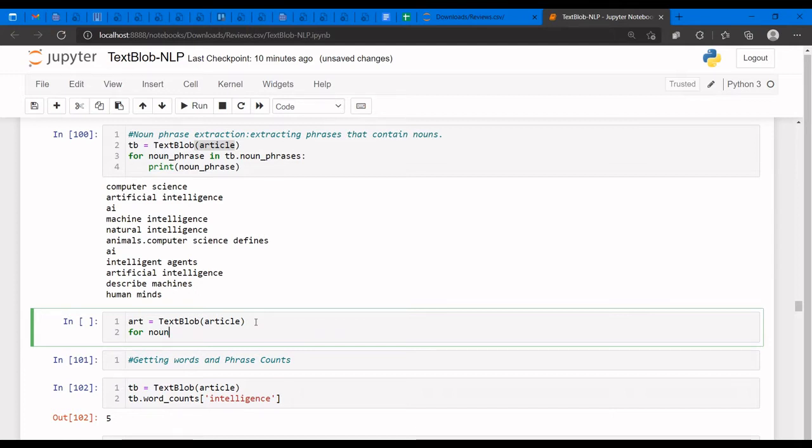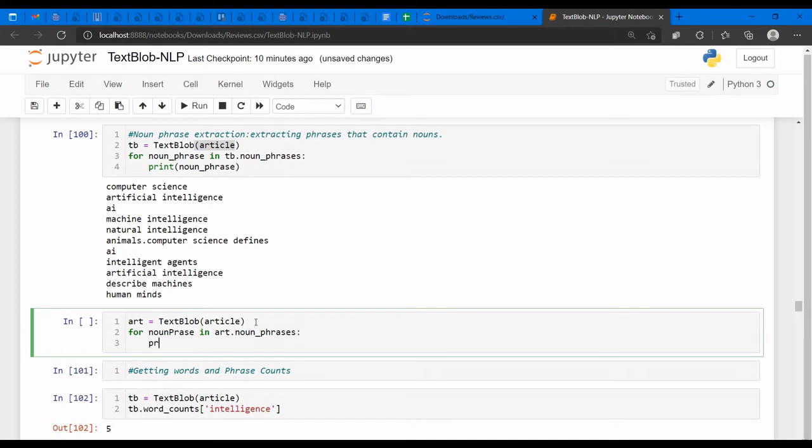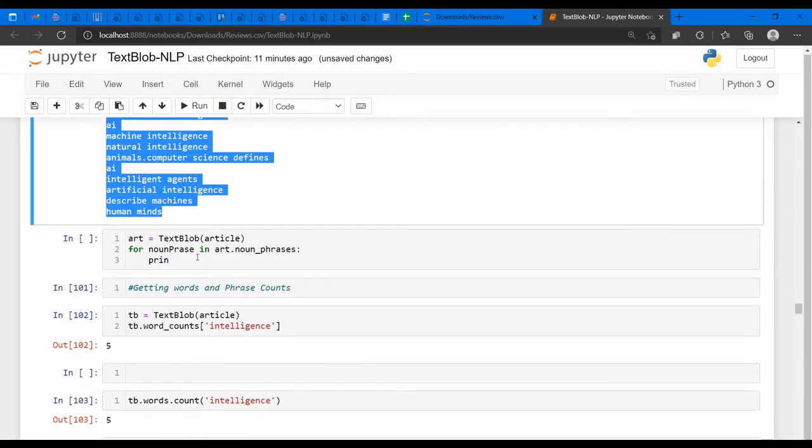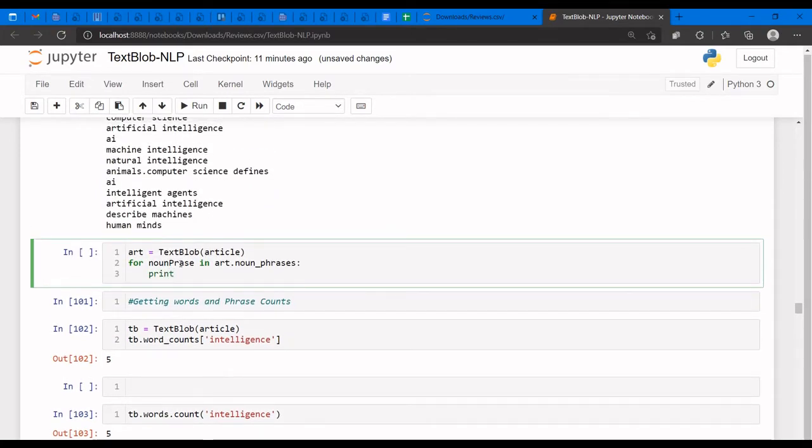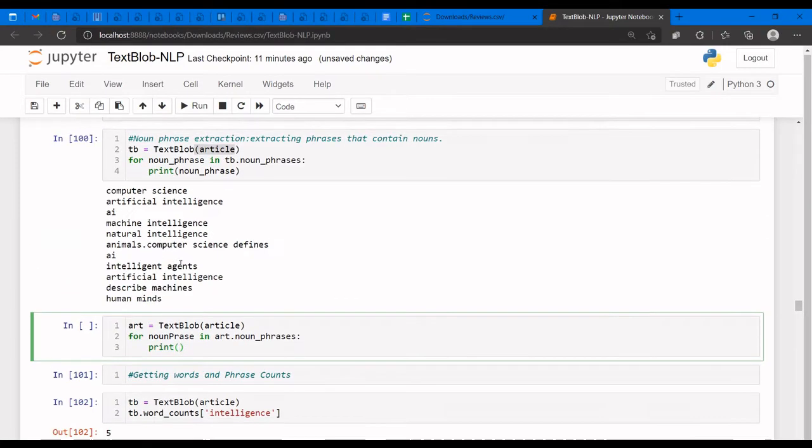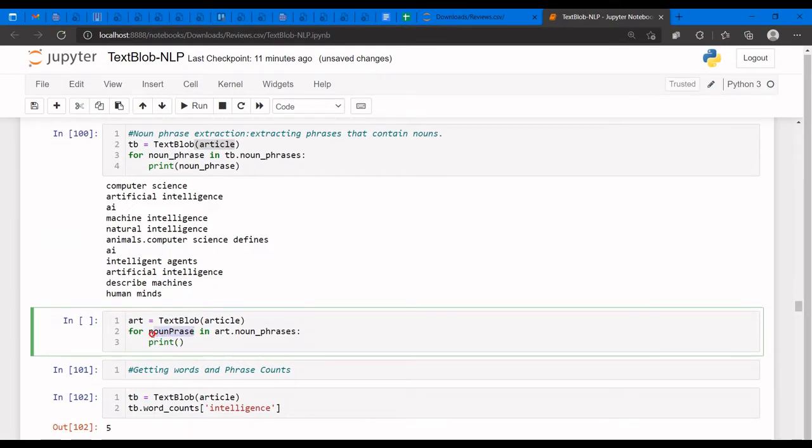So for any name, okay, so for noun phrase in art, then remember to bring your colon. For noun phrase in art.noun_phrases, okay, bring the colon and then print into brackets. So this is what we are going to get. Okay, so if we do this, so print into brackets noun phrase.